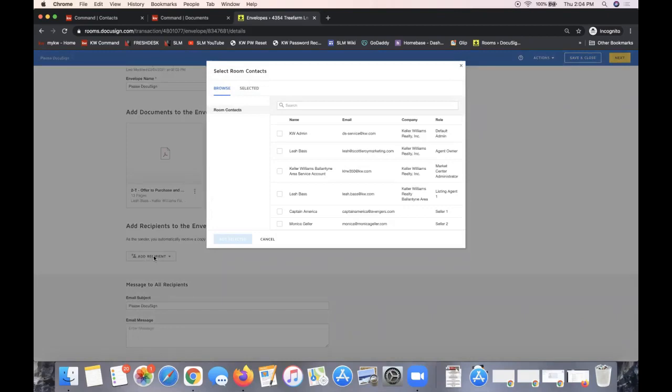So again, we clicked on add recipient, then select the first option for room participants to go ahead and add in our clients to sign. So I'm simply clicking in the check boxes to the left of my client's name to add them in.